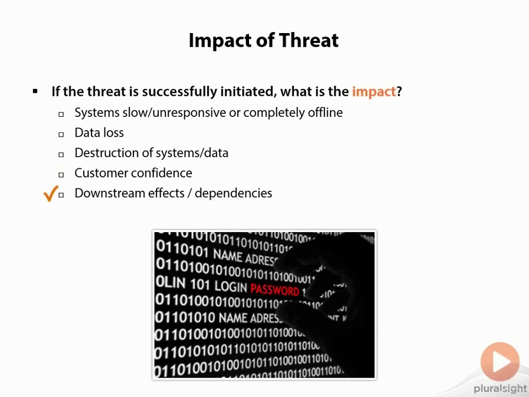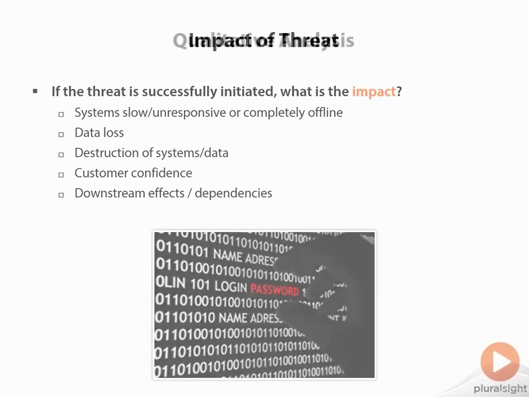So downstream effects meaning if one system goes offline, does that then affect 5 other applications or 5 other systems? And does it have dependencies that can create a much bigger outage than just the threat itself? All right, so all of these things have to be planned, and that's why it's very important to do planned maintenance versus unplanned outages.